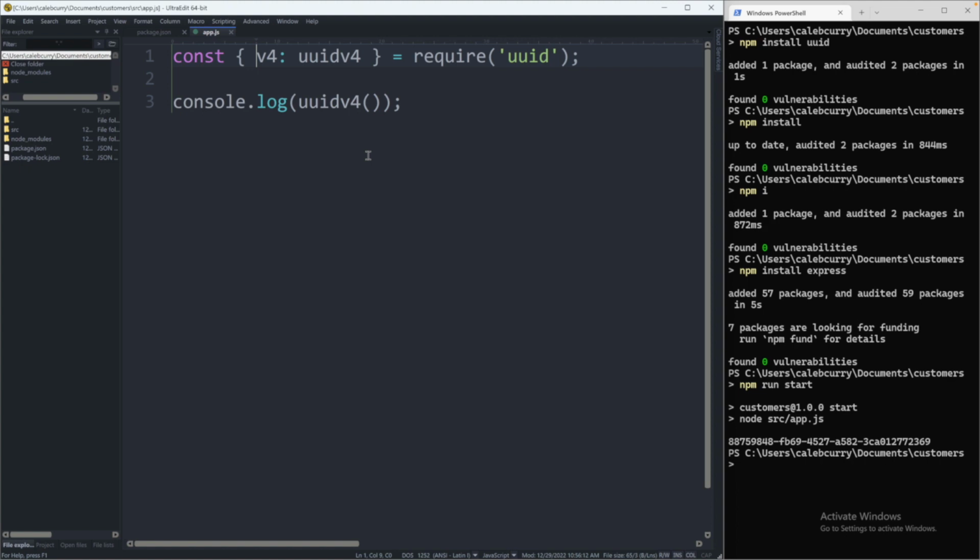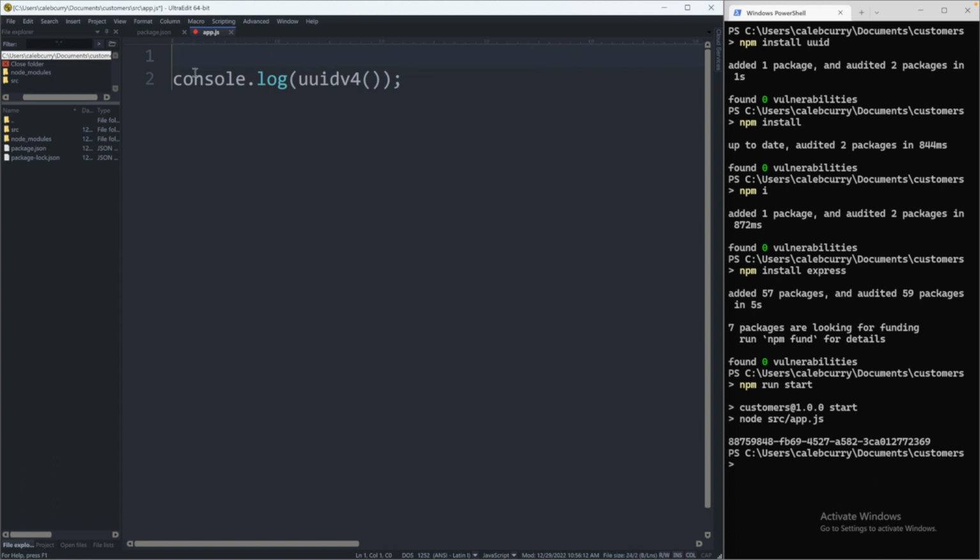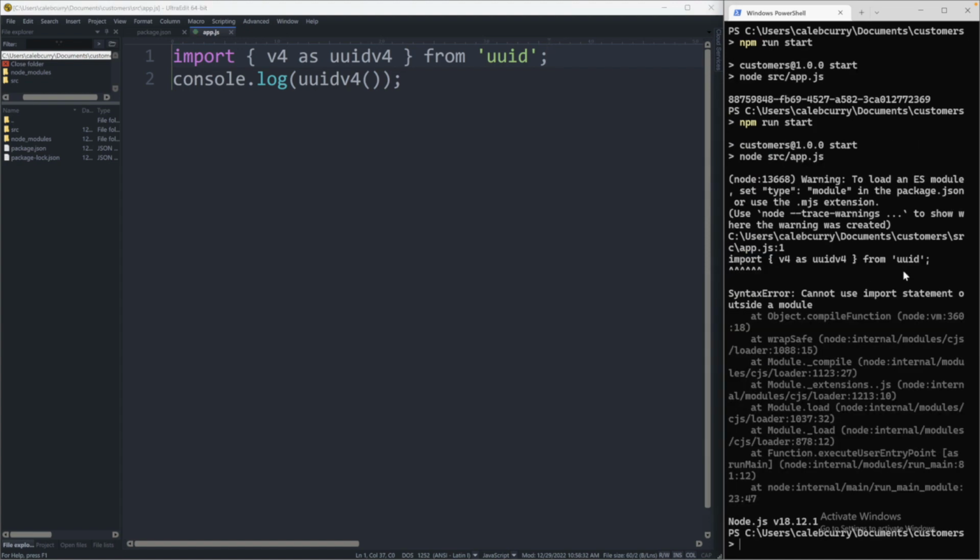But if you're familiar with React, you might have seen, instead of require, you see import. And that syntax is going to look like this: import, and then inside of curly braces, we will take v4 as uuidv4 from uuid. This is the other syntax you might see. However, if we try to run this code, you're going to get an error. And it says cannot use import statement outside a module.